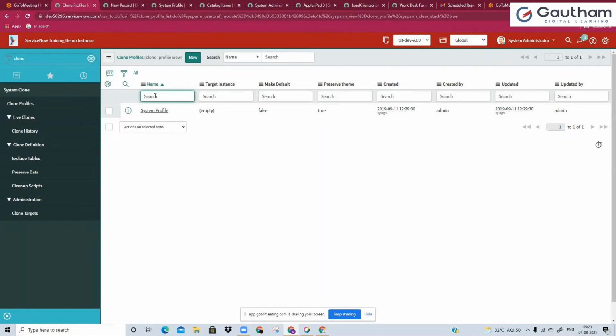They have purchased 5 instances. One could be development, another could be test, stage. So it will have that many entries in the clone profiles table. Now this is just a PDI, and you do not have another sub production instance, so the clone profiles are empty. Now what we will do is create clone profiles. If you look at your company instance, you will already have it, unless it is a newly purchased instance.